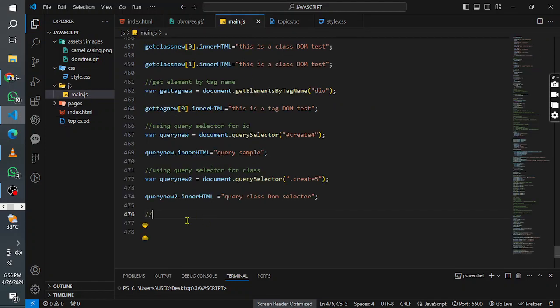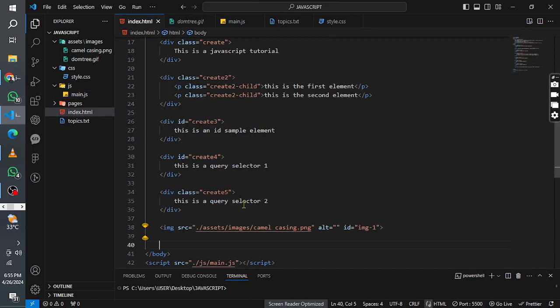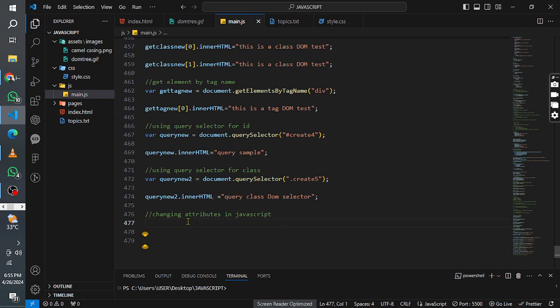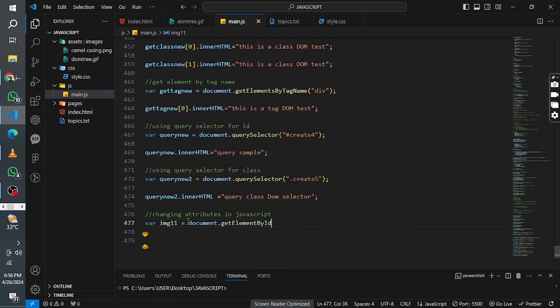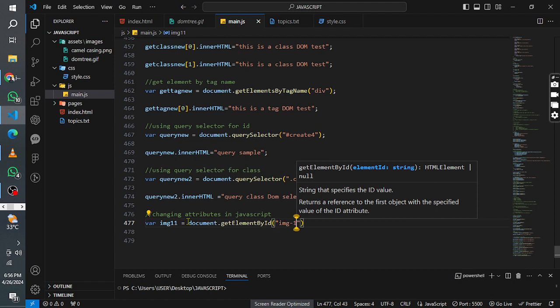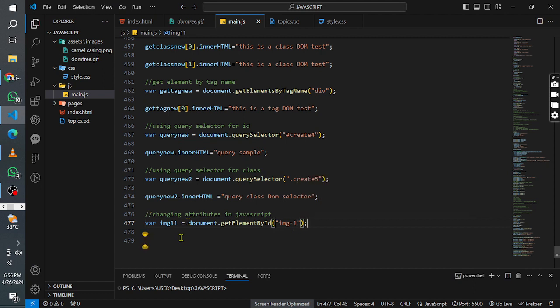So I would say, changing attributes in JavaScript. First of all, using the DOM, we try to get this ID. So I copy this, and I can say var img1, let me just use a different one, then we'll use the DOM again, document dot get element by ID. So we paste this. We've gotten the image ID now, and we try to change it.